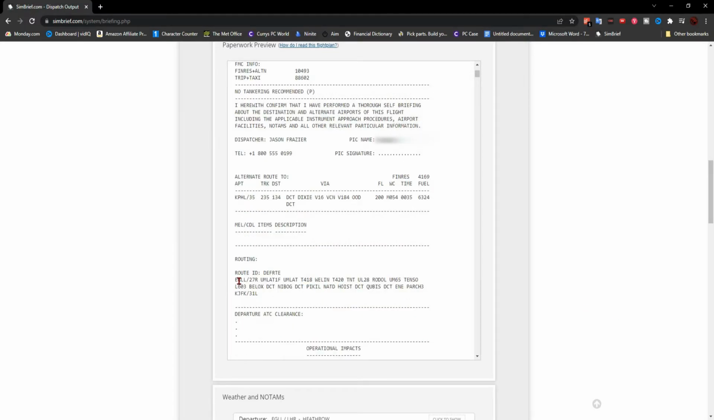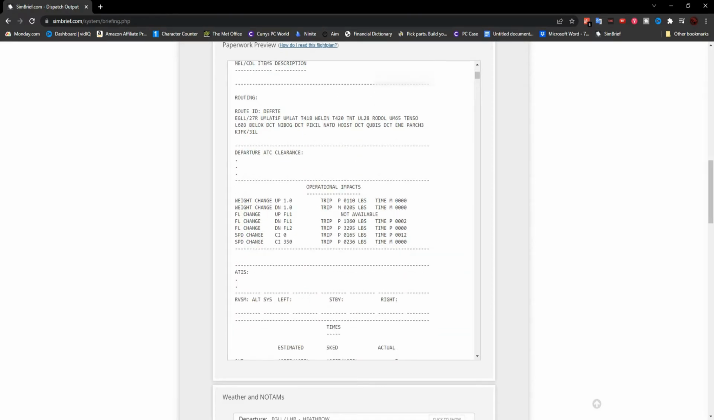Below this, you can find your routing. It starts with your departure airport, and then a forward slash, and then your runway. Then it goes through your routing. These are the letters and numbers you need to enter into your flight management computer. Then it has your arrival airport, followed by a forward slash, and your arrival runway.